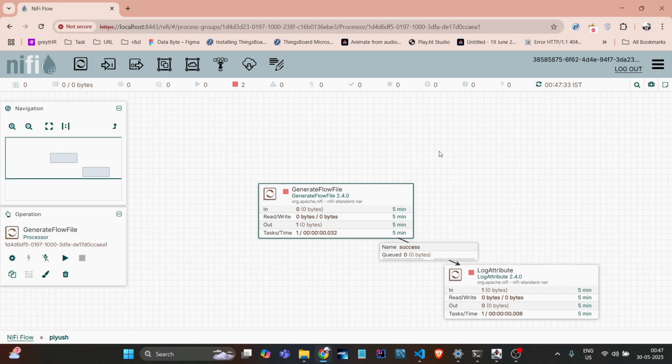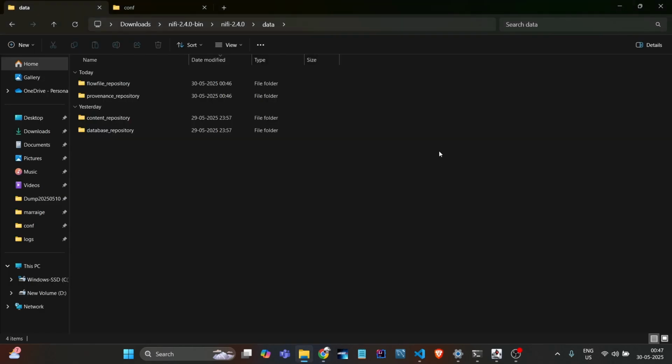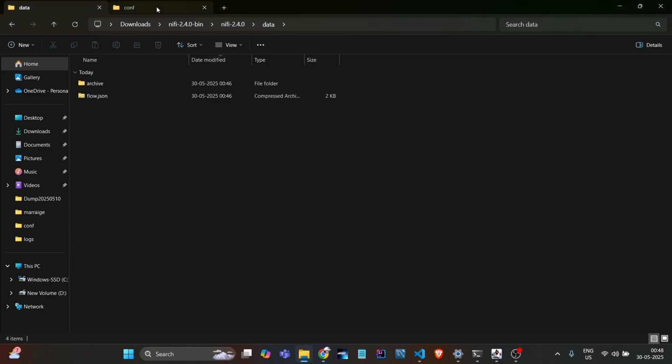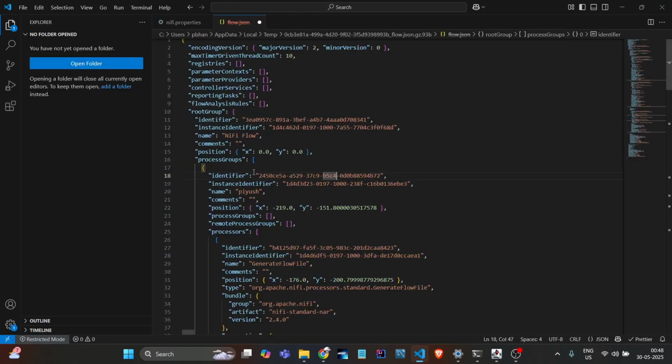So if we look at the architecture, we see that there are three repositories. If we go here, we can check that there is the flowfile repo, provenance repo, content repo, and database repo. So it's basically in our NiFi setup only. NiFi doesn't have any MySQL kind of database, or even a NoSQL database. It stores everything on the local file system itself, and all the processor related stuff it stores into flow.json. So if we open the flow.json, it looks something like this.